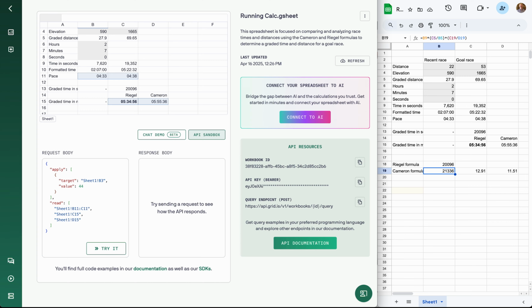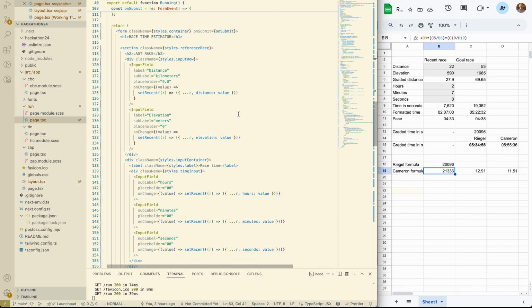The spreadsheet is connected to the web app using the GRID API. It's hosted on Google Drive and linked directly into the GRID workspace. Inside the API panel, we can see the workbook ID, an API key, and the endpoint we use to interact with the spreadsheet. The web app itself is a simple React application.